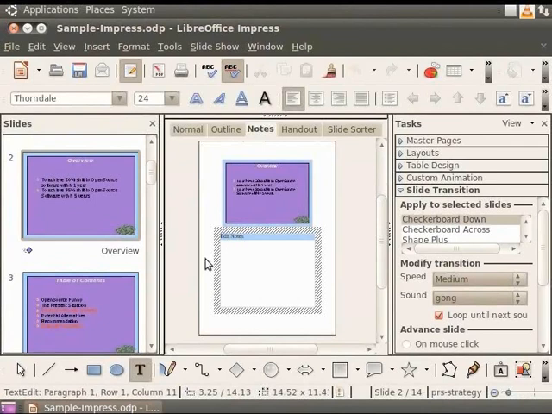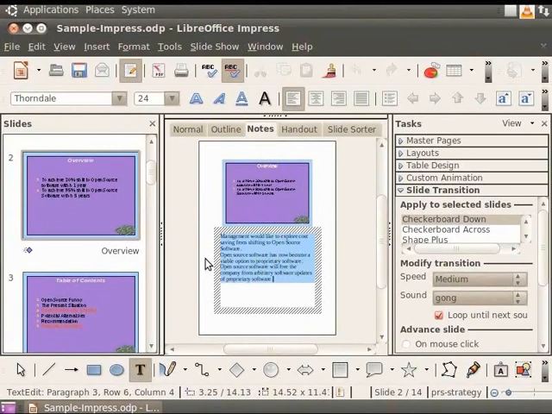In this text box, type "Management would like to explore cost saving from shifting to open source software. Open source software has now become a viable option to proprietary software. Open source software will free the company from arbitrary software updates of proprietary software." We have created our first note.